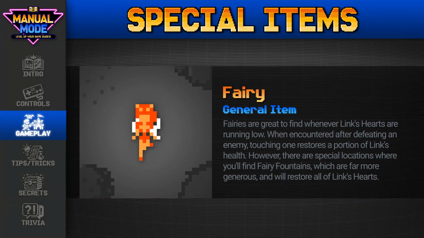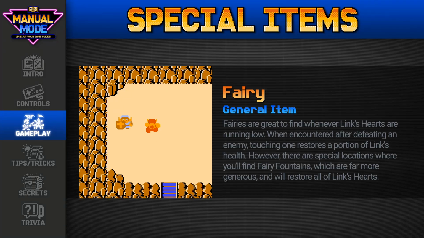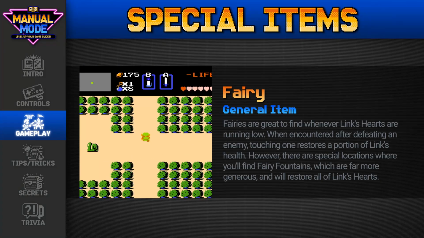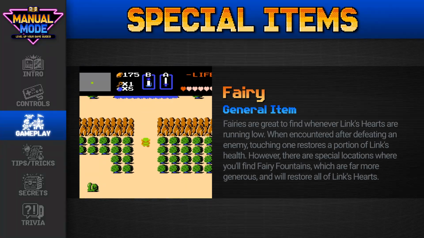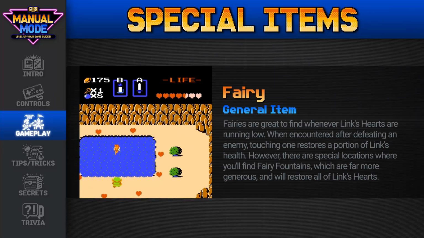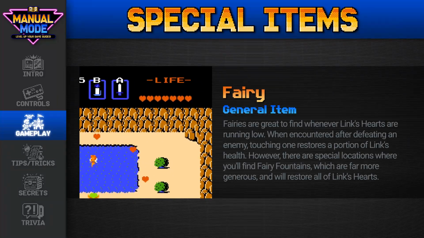Fairies are great to find whenever Link's hearts are running low. When encountered after defeating an enemy, touching one restores a portion of Link's health. However, there are special locations where you'll find fairy fountains, which are far more generous and will restore all of Link's hearts.